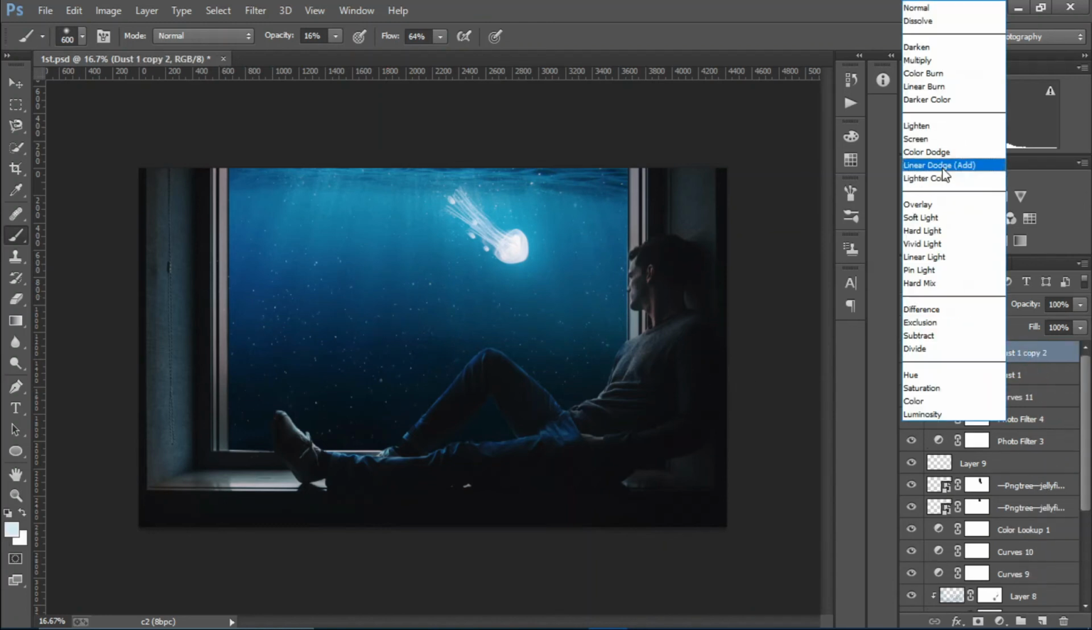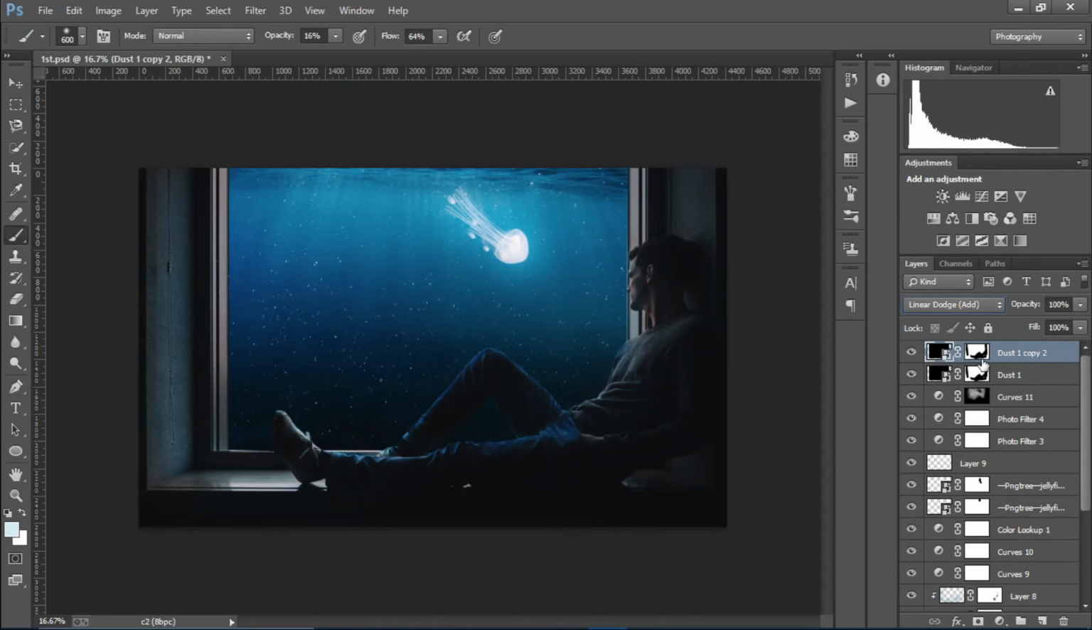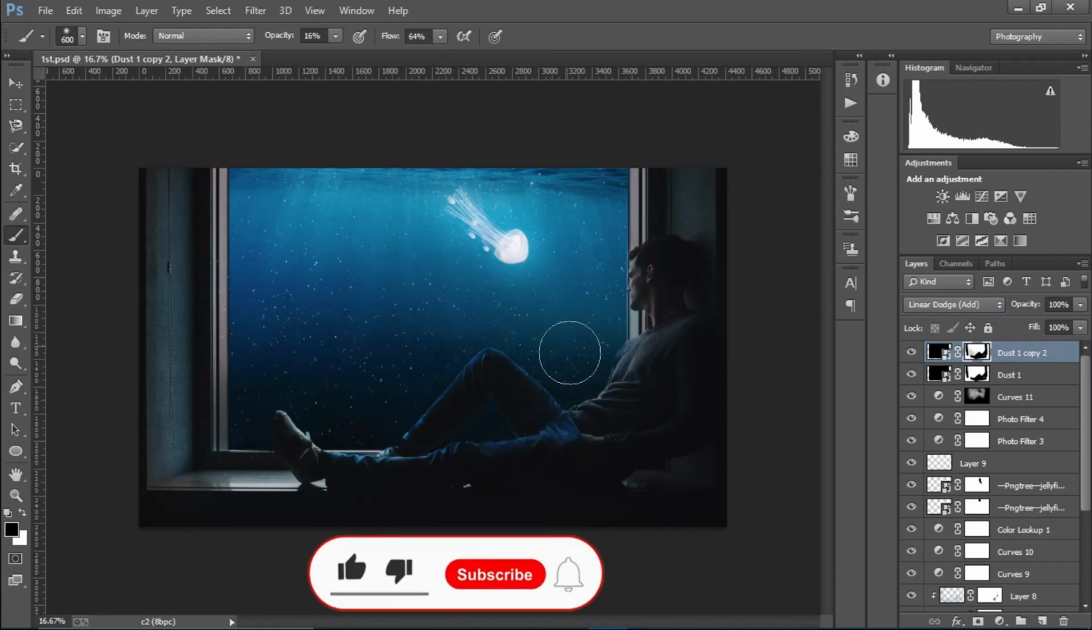Okay, I'm going to duplicate the dust layer and change the blending mode to linear dodge, and I want to just remove it from the areas I don't want, like so.